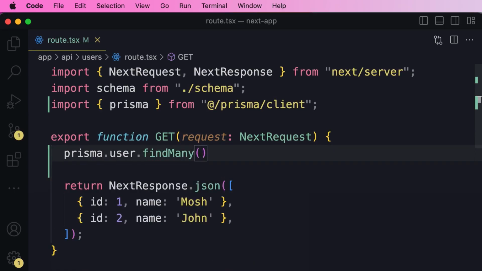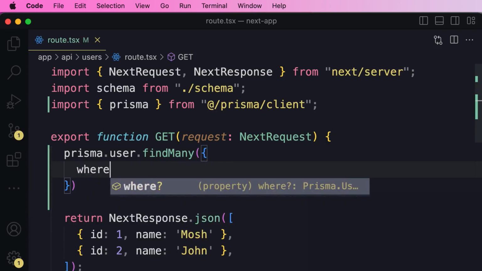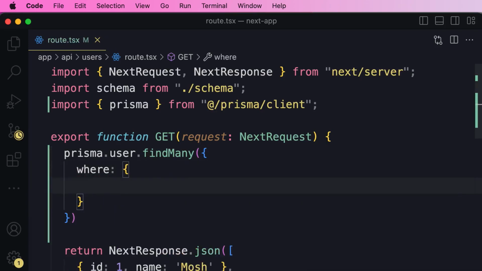Now we can optionally provide an object and filter our users. For example, here we can set where to an object. In this object, we can set email or any of the properties to some value to filter users. Now we can also provide multiple filters. We can combine them using logical AND or logical OR. If it gets too complicated, for that, you have to look at the documentation, okay?